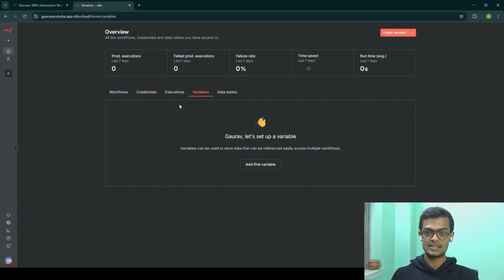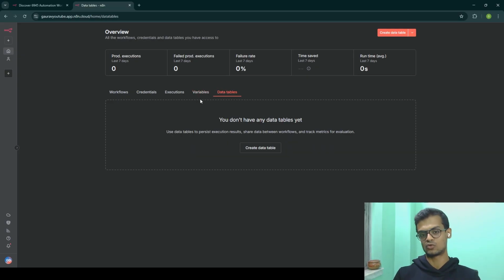Of course, these things are new actually. Variables can be used to store data, right? I'm recording this video on 19th November. So they have released a lot of new things, right? And these variables and data tables are super new, right? They weren't in N8N before. And now basically you can create data tables, databases, and use them across your multiple workflows and access all that data, right?